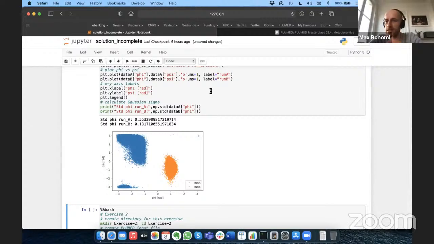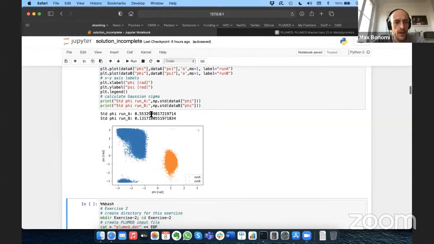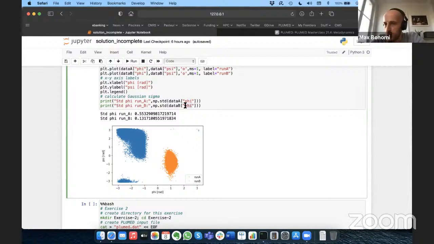Of course, each basin has its own shape, so we cannot really choose a sigma which is optimal for every basin. There will be narrow basins, large basins, so we take something intermediate and right for all of them. So I calculate from run A and run B the fluctuation here, the standard deviation in phi, just in phi, because the metadynamics will be in phi. So this is in radians, more or less the fluctuation. So this is something very quick.